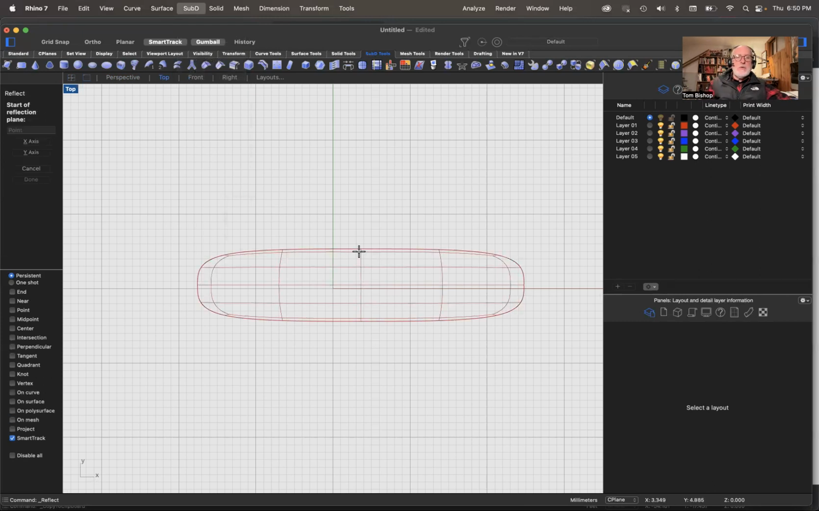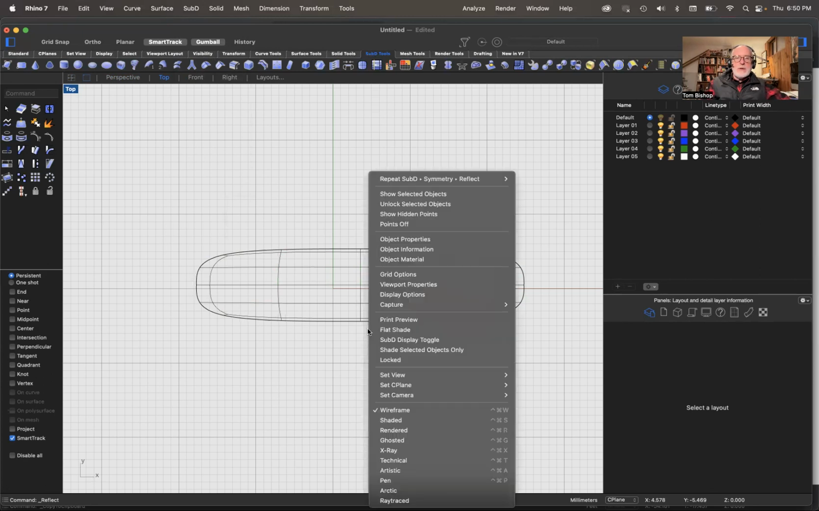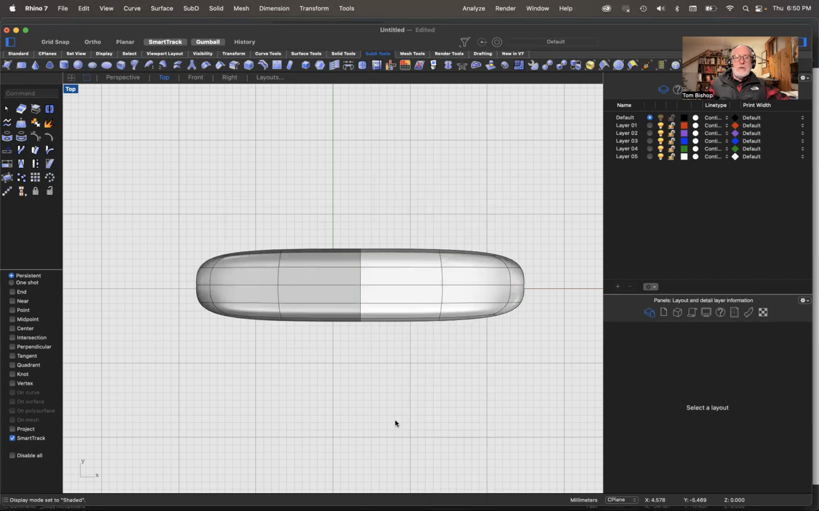Select the sub D that you want to apply the reflection to. That's the one. Start of reflection plane right smack there in the middle. End of reflection plane, I can hold down shift and force that to be straight. And now I'm a happy guy. So let's just switch this into shaded mode, you can see what I'm talking about. Shaded. So now what I've got is a light side and a dark side.